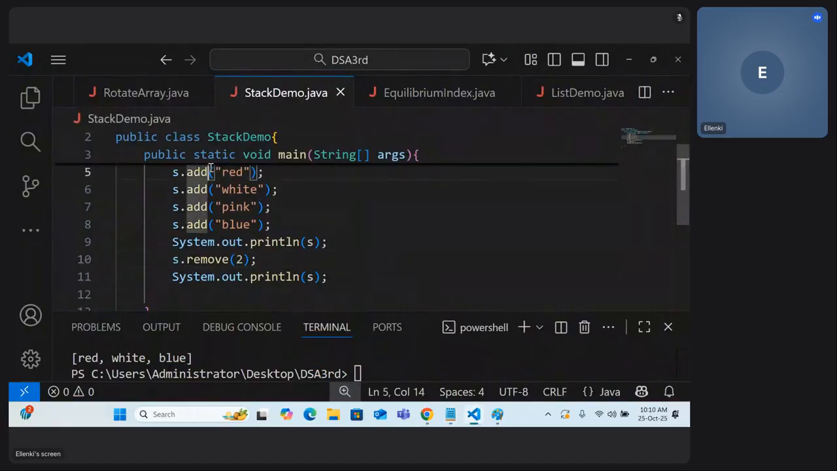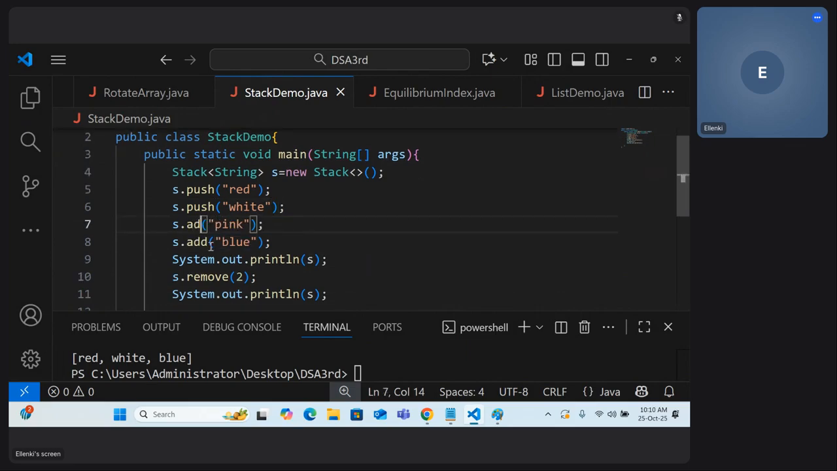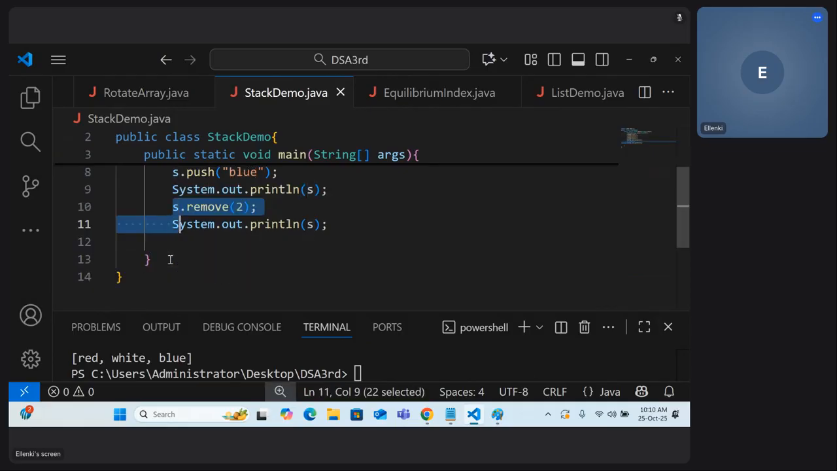Now what I am doing here, I am removing add, and I am keeping the push method. I am adding the push method here and here. Okay, now I am removing these two, which is nothing but giving a comment. Okay, now I have to print.